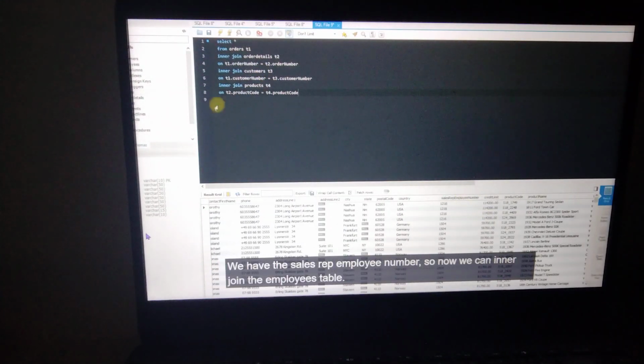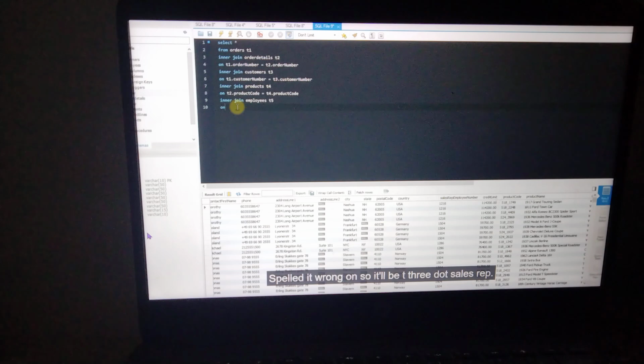Now we have many columns. We have each product's name and description and everything, but we're not going to display all of this in the end. We'll make our columns later; I just like to do the joins first. Next, from the customers table, we have the sales rep employee number. So now we can inner join the employees table on T3.sales rep employee number equals T5.employee number.